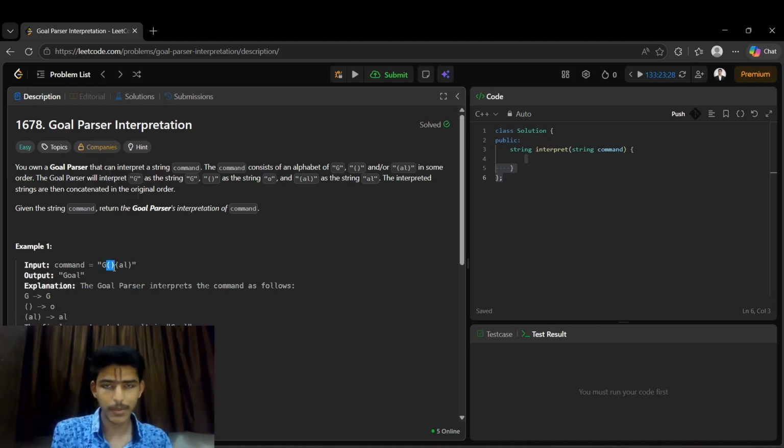For the opening and closing brackets in a row, it will be converted into an O, because when we write an opening and closing bracket and watch it closely, it looks like an O in English alphabets. So it should be parsed as O. And if we have A and L inside the brackets, we will parse it simply as AL. We will just remove both of these brackets. These are the rules we'll use to interpret all three sets in the given string.